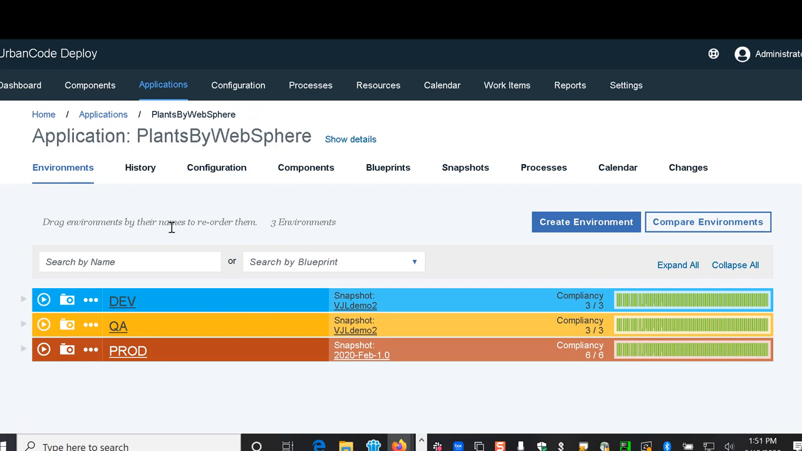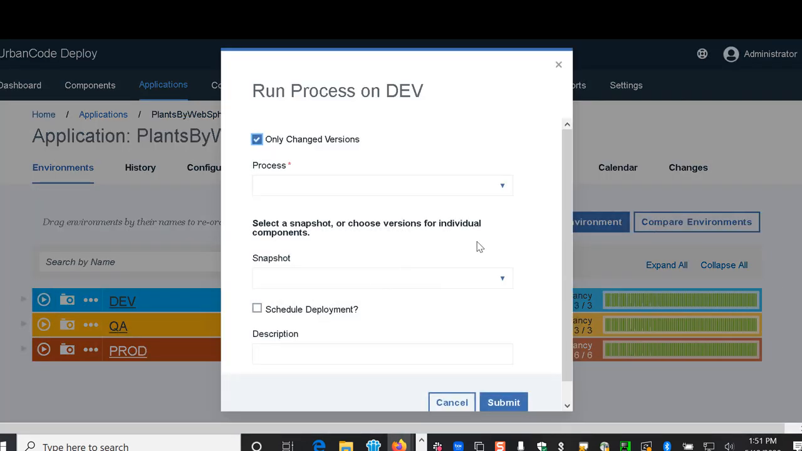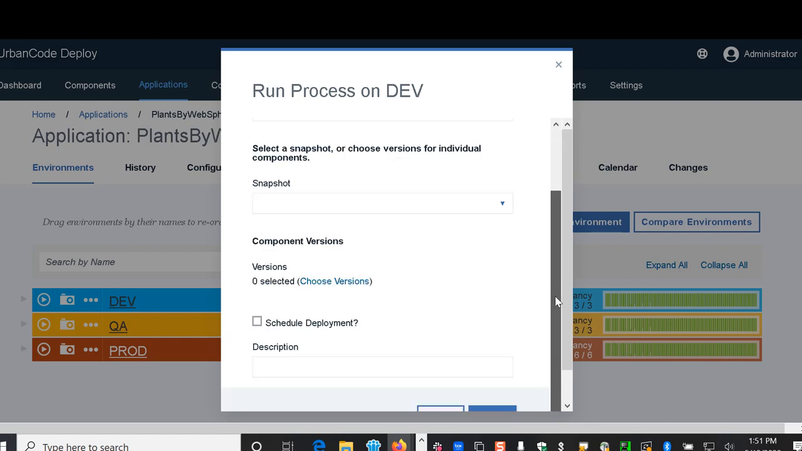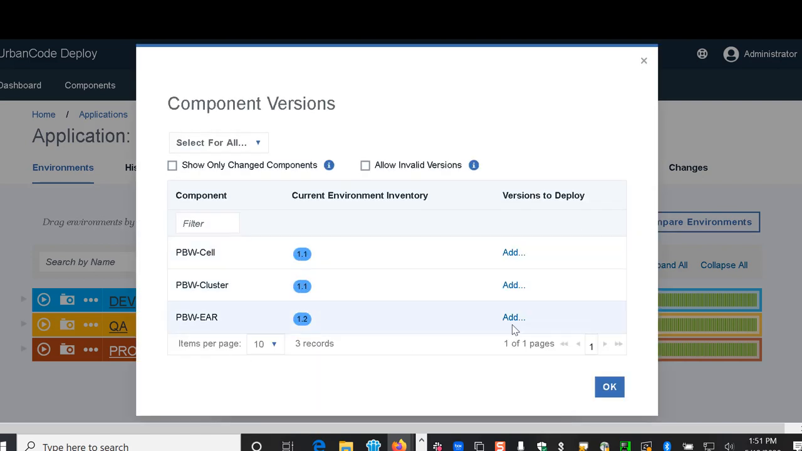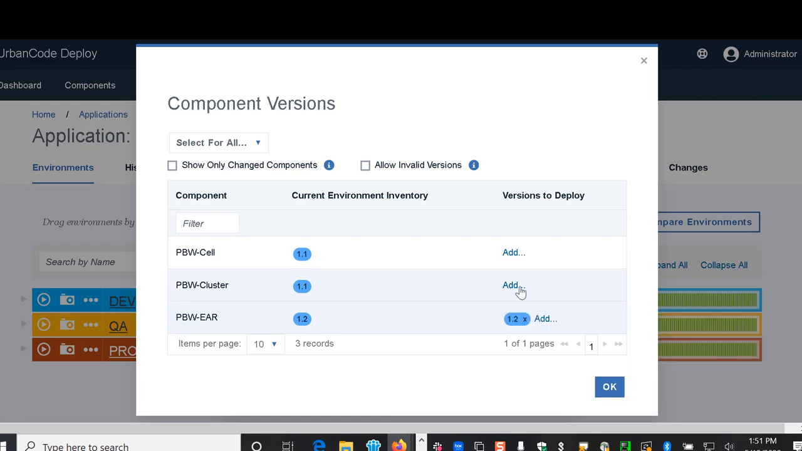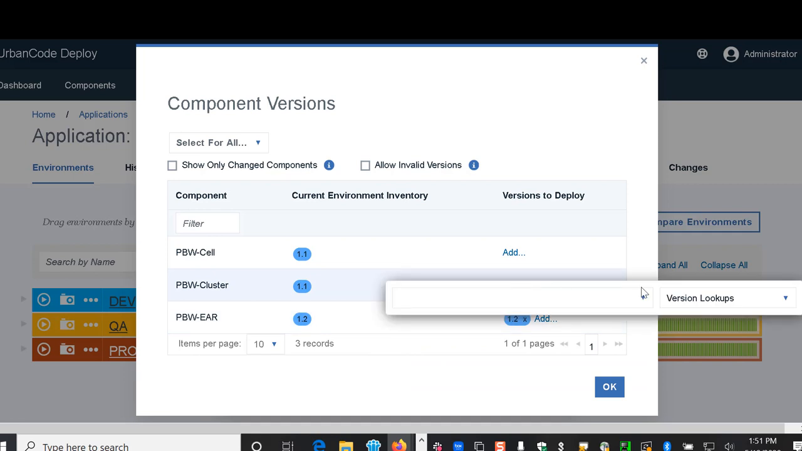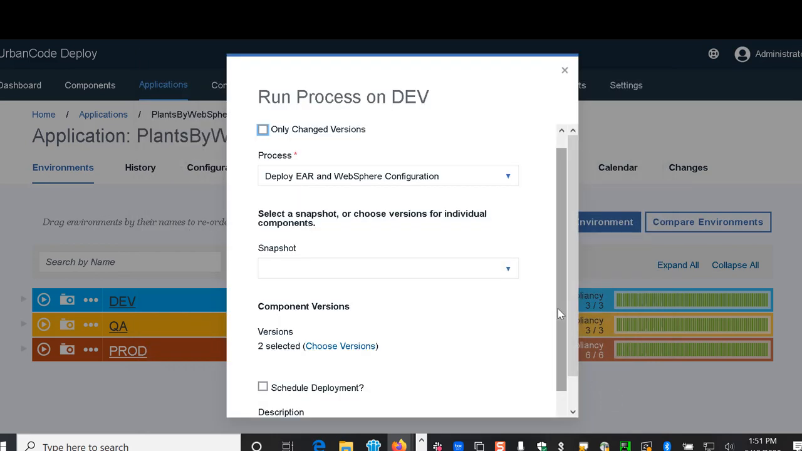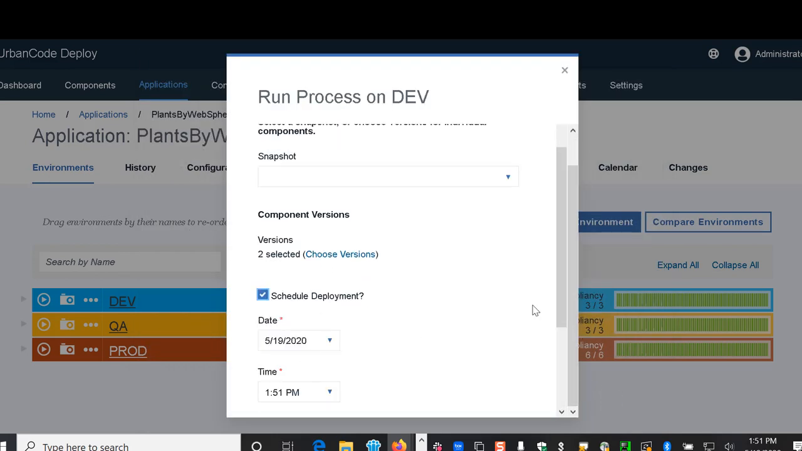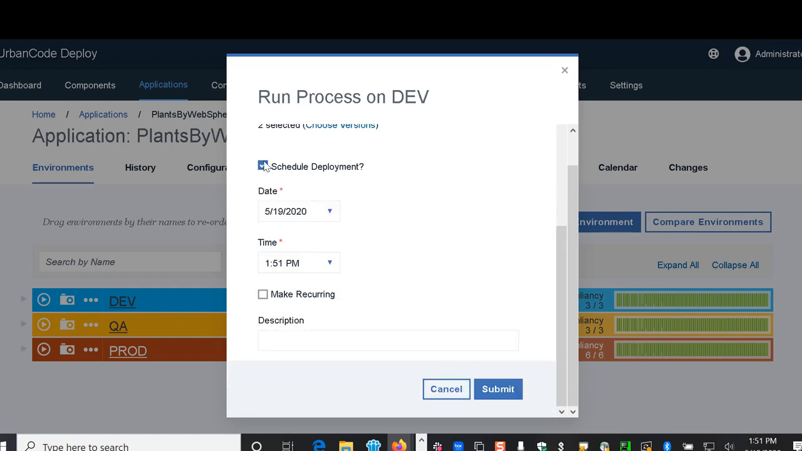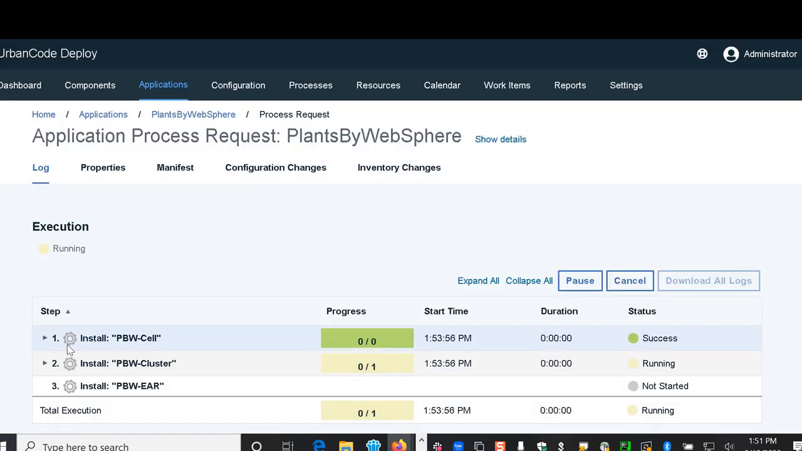WebSphere deployments. Okay, so to point to an environment, we just choose the button, and we're going to deploy the ear and the WebSphere configuration. We choose the version of what we wish to deploy for each component. We're going to choose to deploy the cluster and the ear file. I select my version that I want to deploy, and I click OK. We have the option to schedule the deployment if you want to set it for a certain time or date, or to make it recurring.